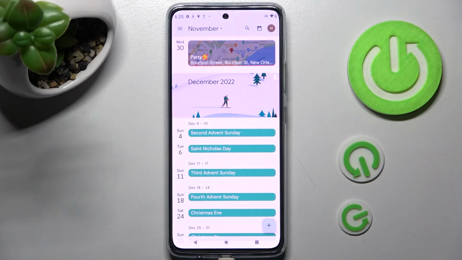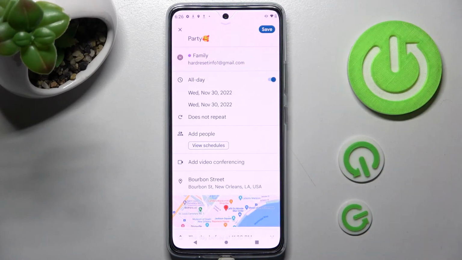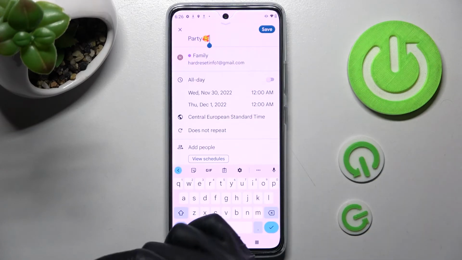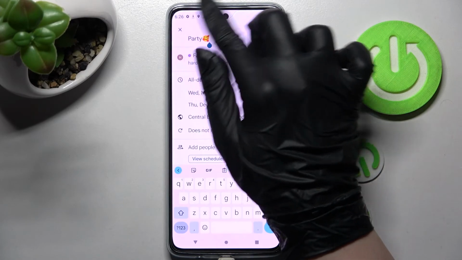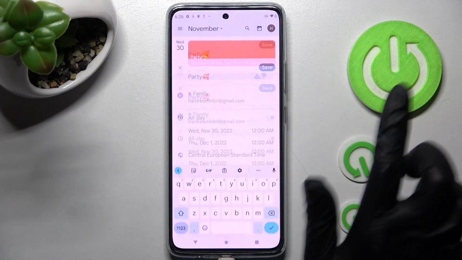You can always edit it by clicking on it, tapping on this pen icon at the top right corner, and making your changes. Then choose Save at the top right corner in order to save them, or this X icon at the top left one in order to discard them. I will go with Discard.